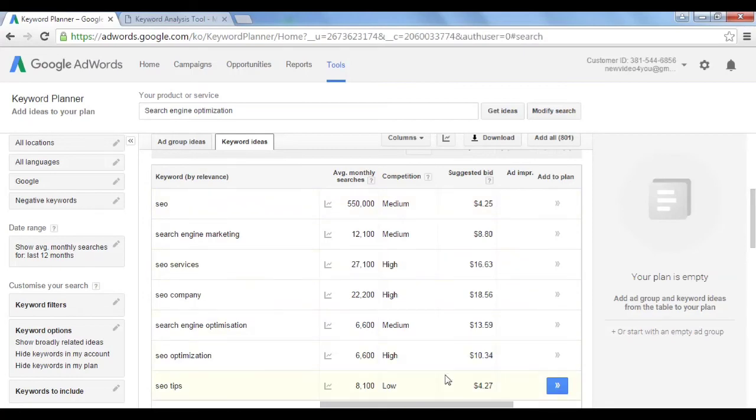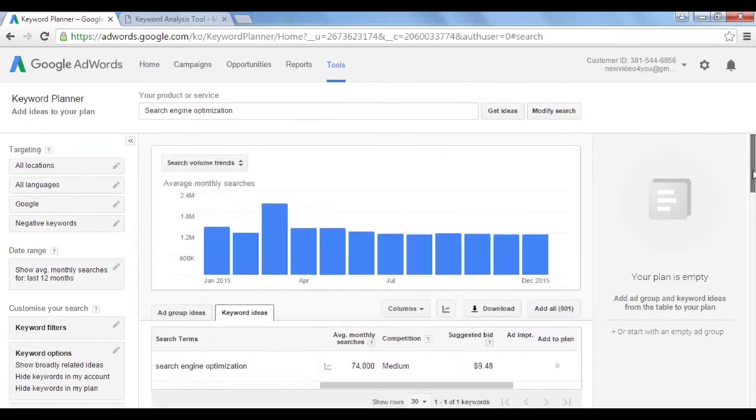This information here, the suggested bid, is all to do with if you're actually going to bid on Google AdWords, if you're going to actually buy an AdWord for that particular keyword. But you don't actually have to use it for that purpose. You can use it just for general SEO. And also, it's got this graph here which gives you an idea as to the average monthly searches there are for these particular keywords.